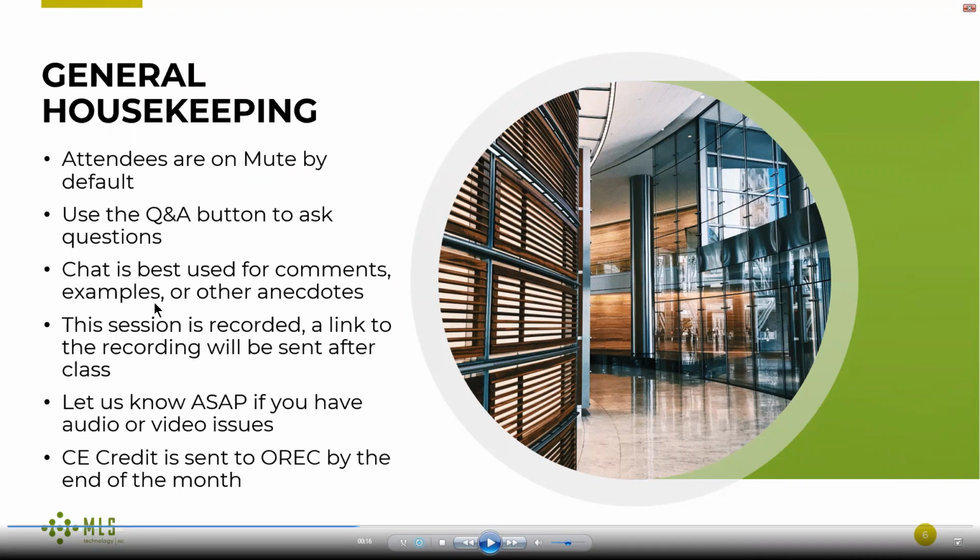Also, in that chat section, you can put in any comments or examples. A little bit later, we're going to have an option to take a specific property that one of you has, and we can take a look at that. So if you have any information you'd like to pass along that's not a question, funnel that into the chat section. Now, the session will be recorded.